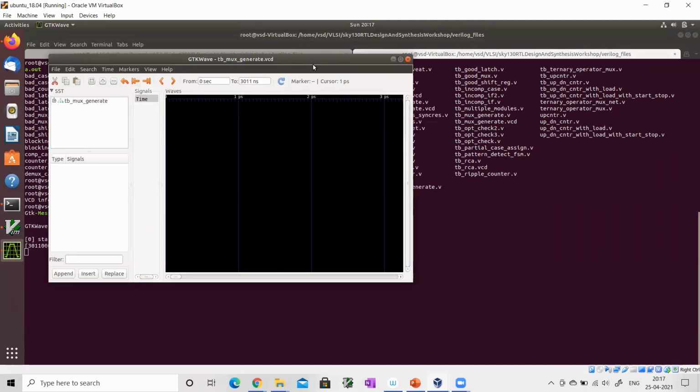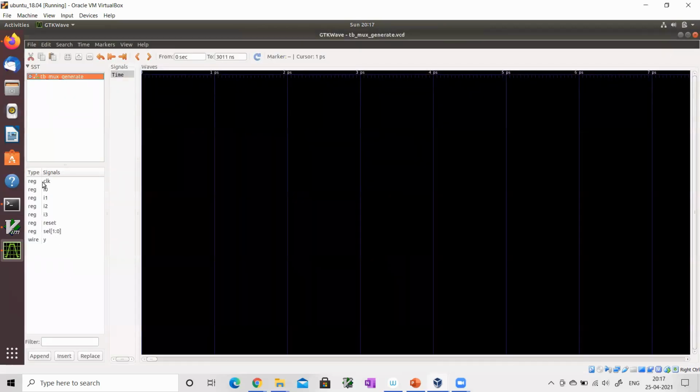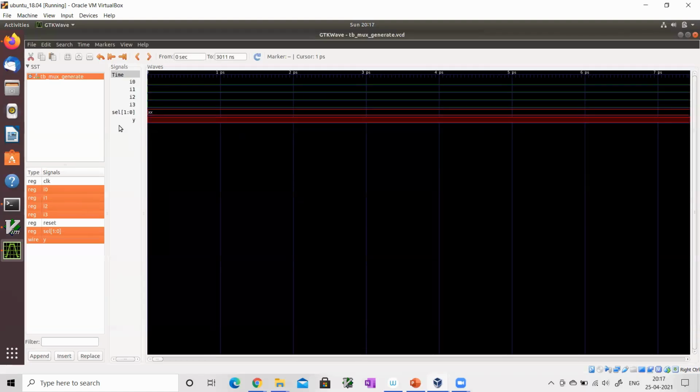So let's see. These are my signals. The clock, reset, and all are test bench signals. Don't worry about this. I0, I1, I2, I3, select, and Y. I don't need reset. So these are my signals. Let us plot these signals and see what happens.